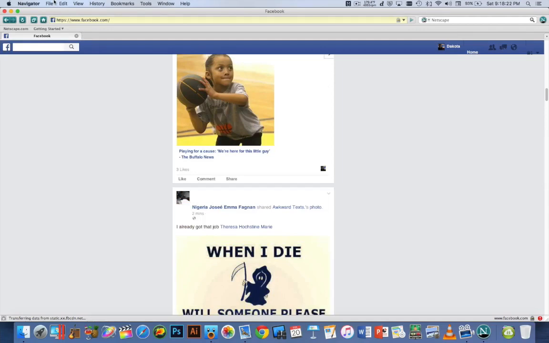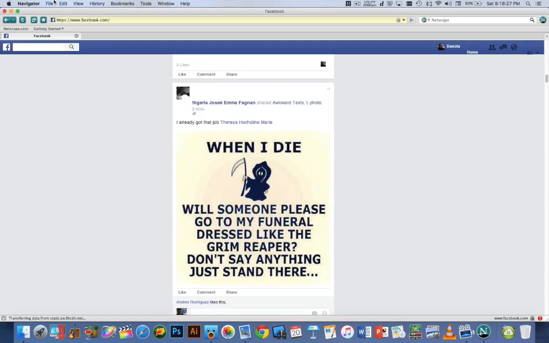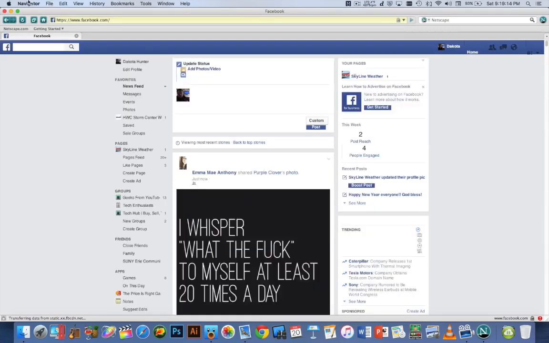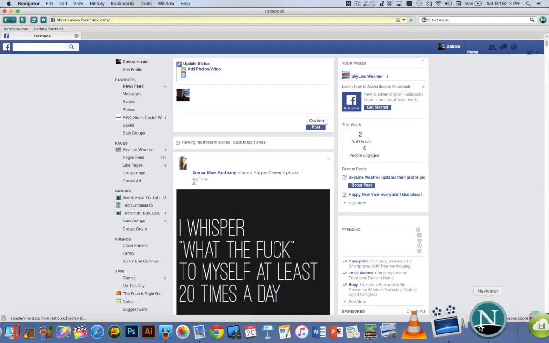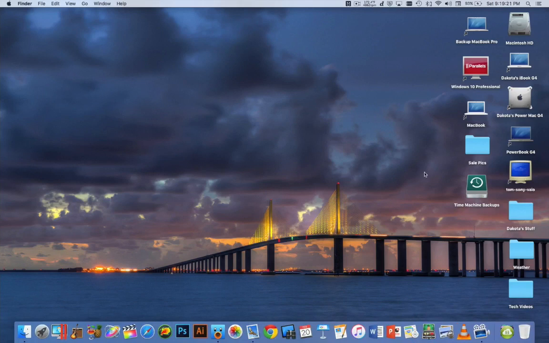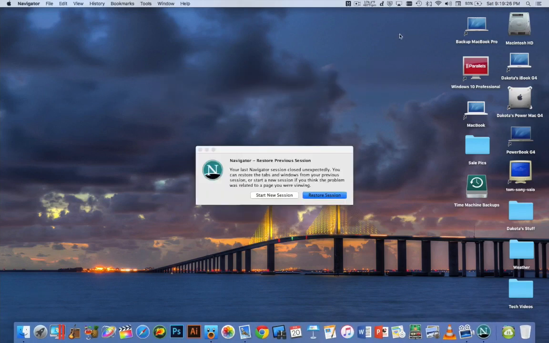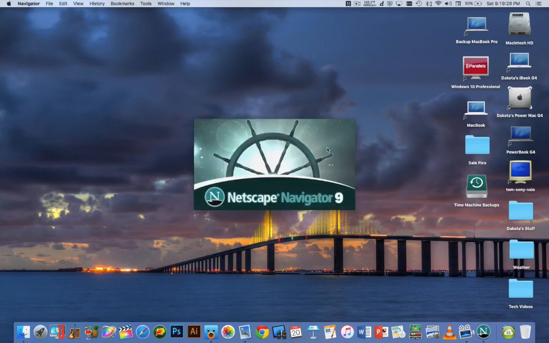Actually, one very interesting thing about this is Facebook could probably work just fine a couple years ago under this version of Navigator. The problem is, as the web has become more intense for what this browser is capable of doing, I can't even get the menu to come up, and it's just not giving me anything. Let's force quit it. Let's try opening it again. I had to force quit out of it. Let's try it again. Start a new session.